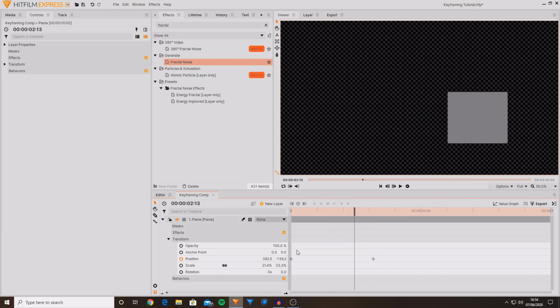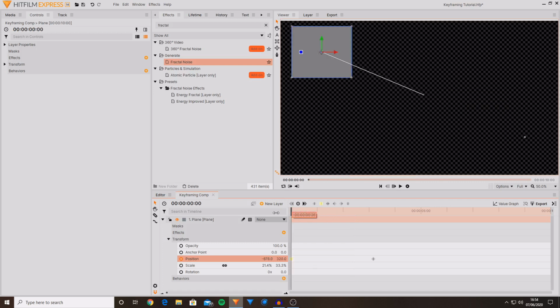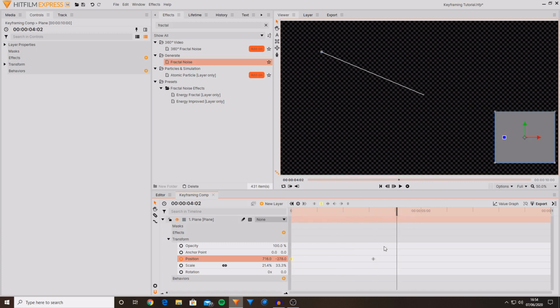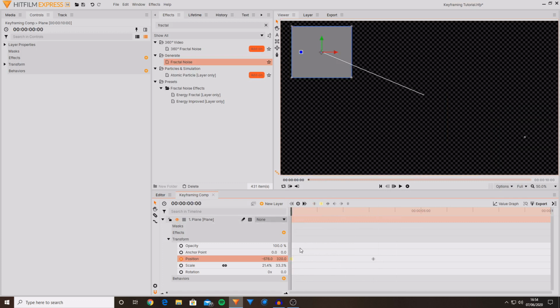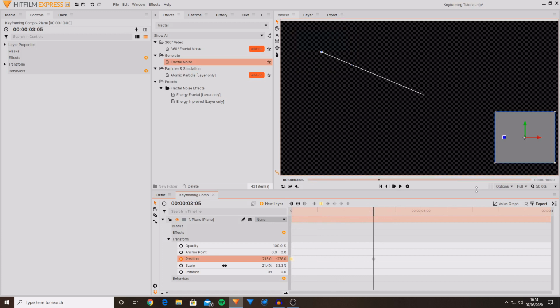A constant keyframe will jump from point A to point B when the keyframe arrives. So as you can see here, keyframe A is up at this top corner, but then as we scrub through the timeline, it's staying at point A until it reaches keyframe B, and it jumps down to the bottom.